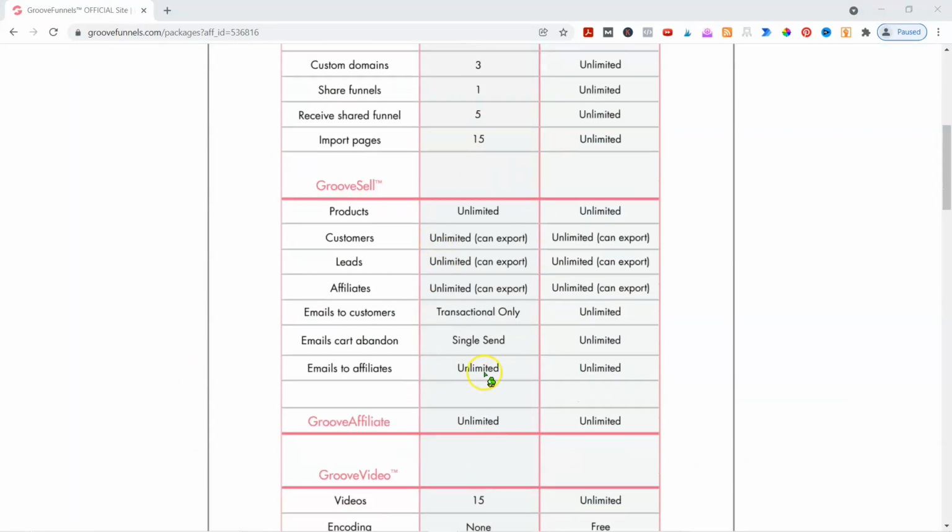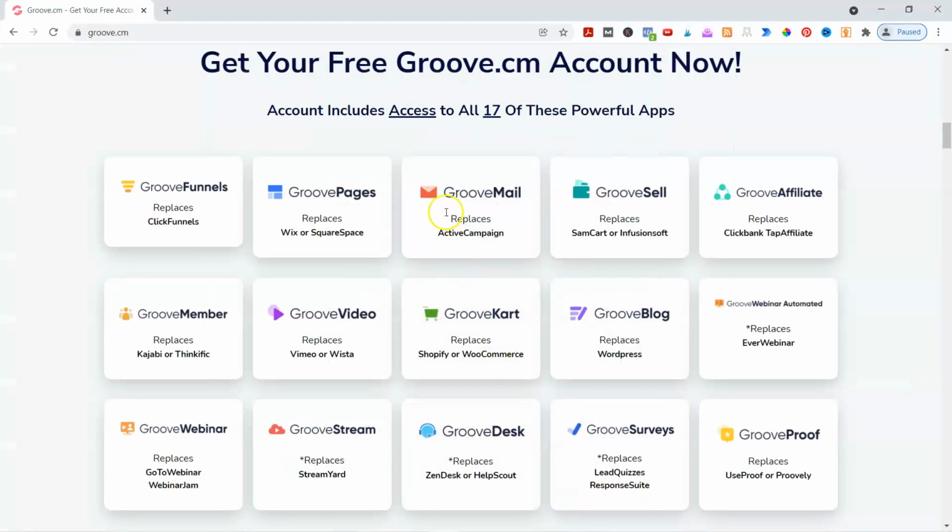Now, GrooveSell is similar to Samcart or Infusionsoft, right? And then you've got Groove Affiliate, which is kind of like, if you know the ClickBank marketplace, an affiliate marketplace basically, but you can put your products on there and get other affiliates promoting it. I see this as being a huge benefit. Again, you can get access to it for free. When you sign up, you get your free account, right?